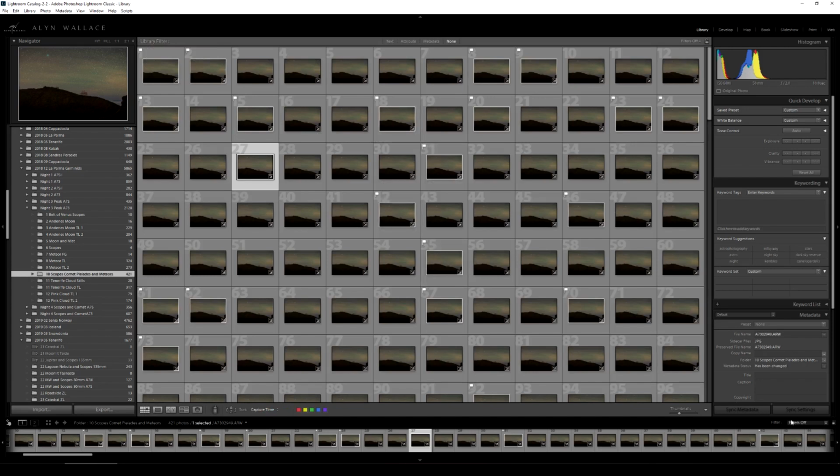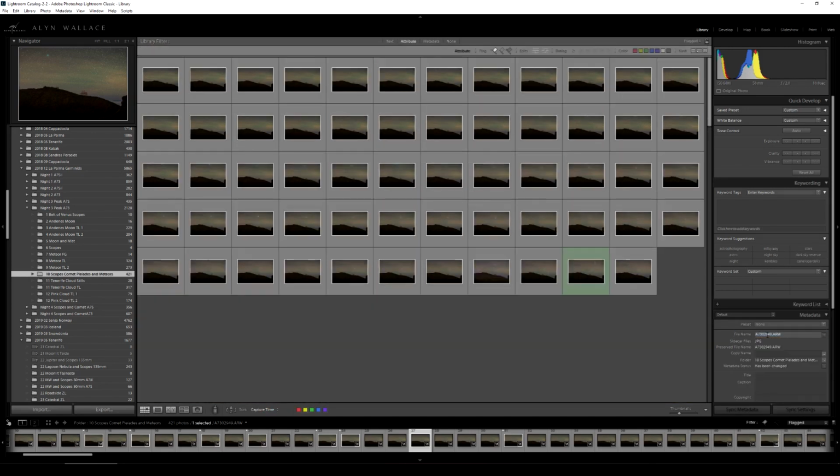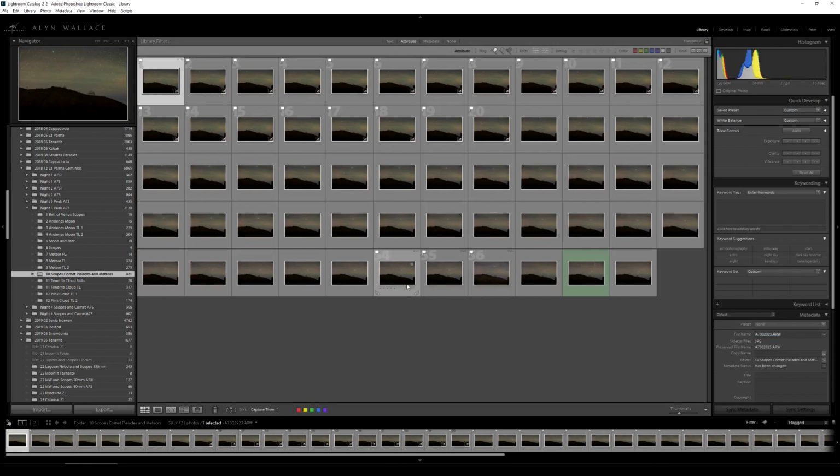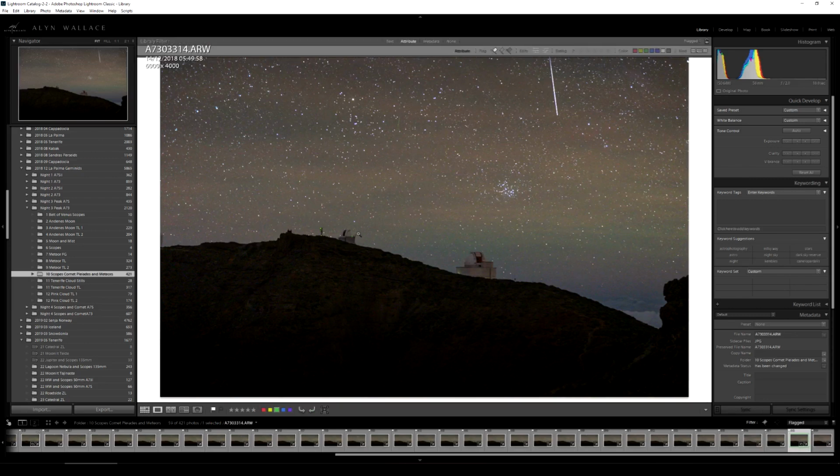So if I come down here to the filter, I can change the filter to flagged, and it tells me that 59 of the 421 photos had meteors. So I guess that's like over 15%, which is pretty insane. But that's the Geminids meteor shower from a dark sky location. So now I'm going to composite all of these meteors onto a single base image.